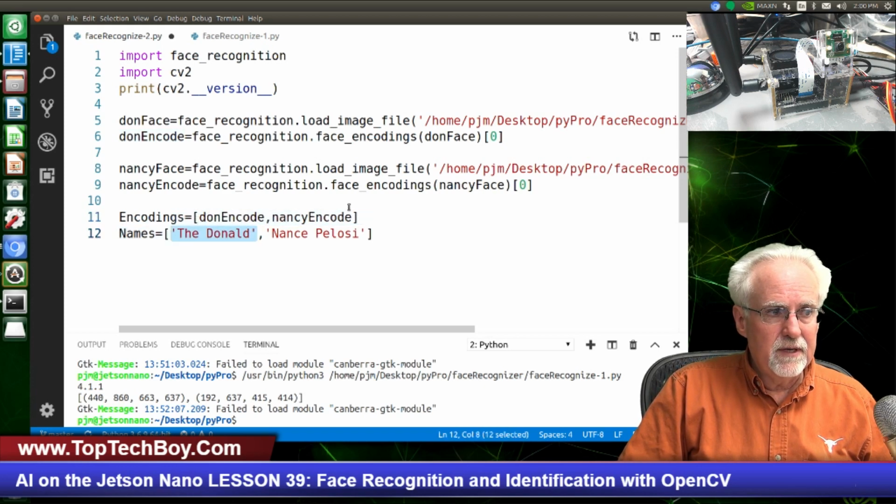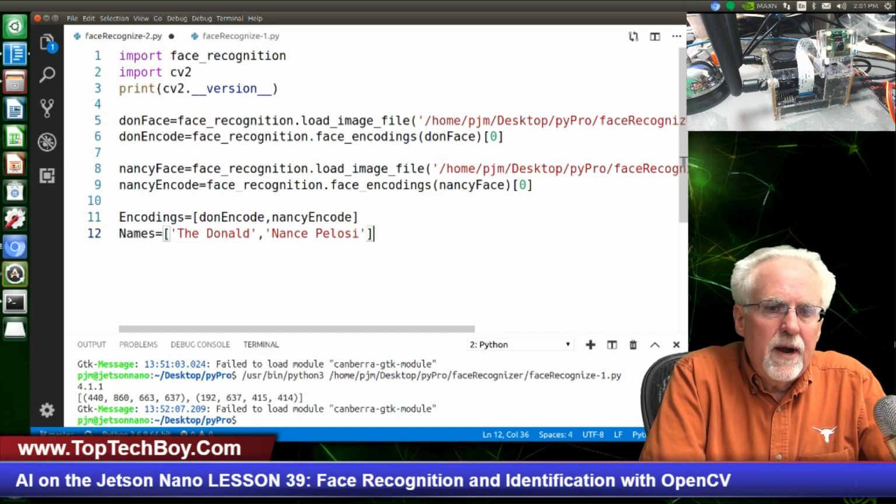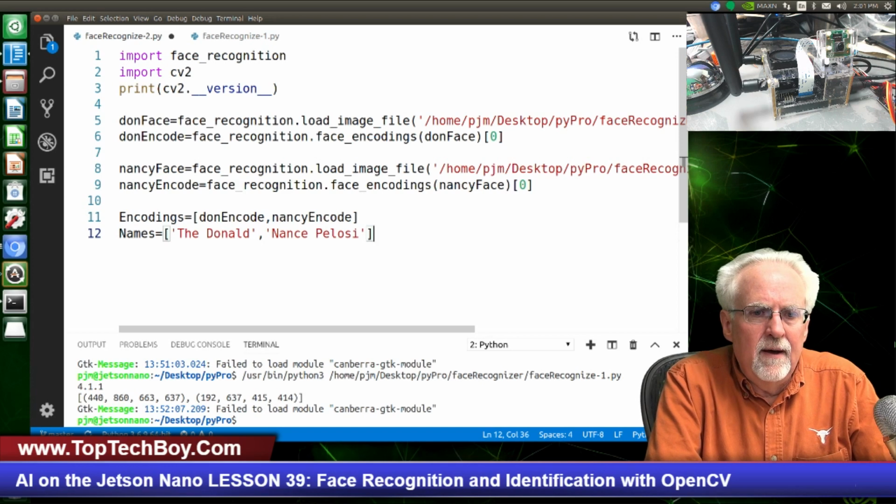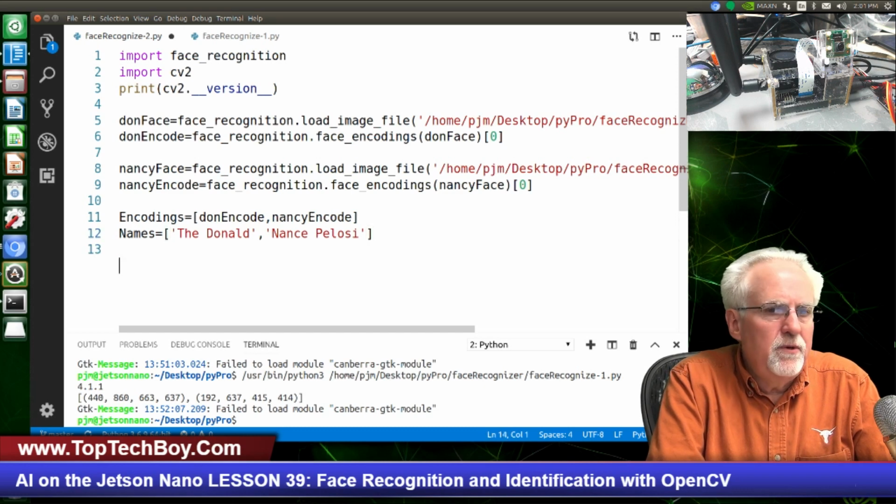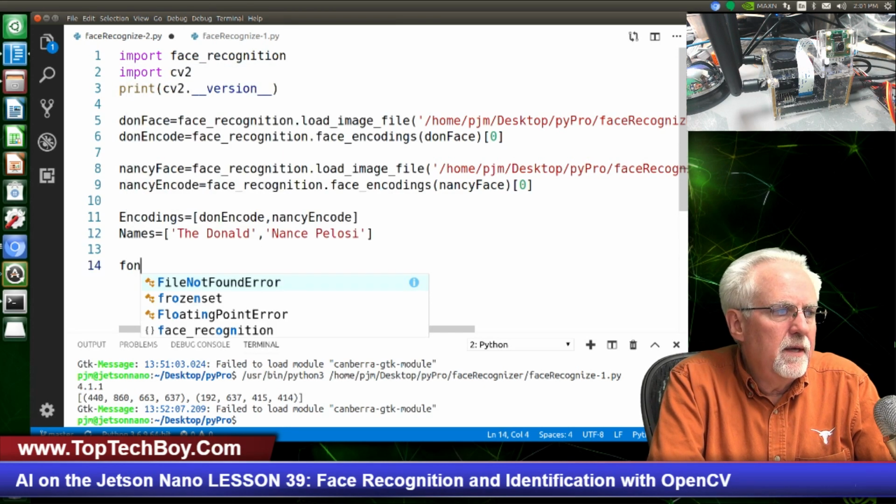So you've got to put these encodings in the same order that you put the name. I'll show you later how you can strip off the file name and use the file name here, and it makes it a little bit easier. All right, so now we have those things done. So now we got to do a little bookkeeping. We're going to work in OpenCV.